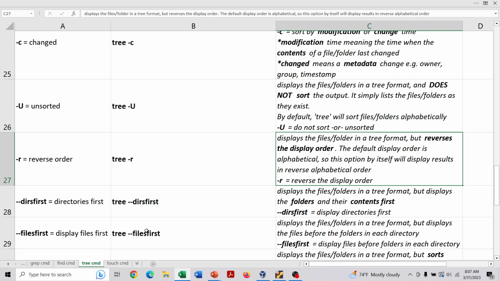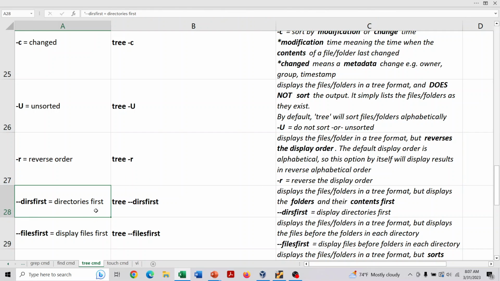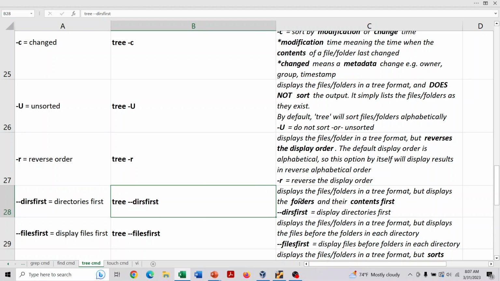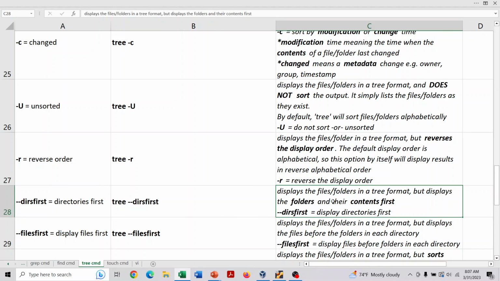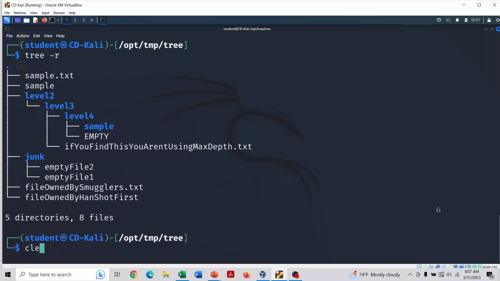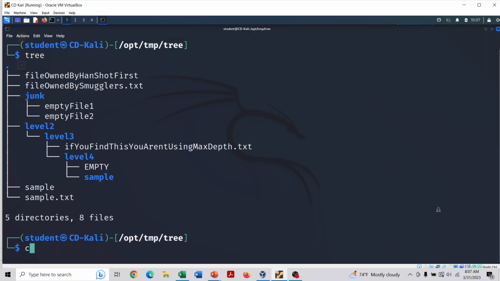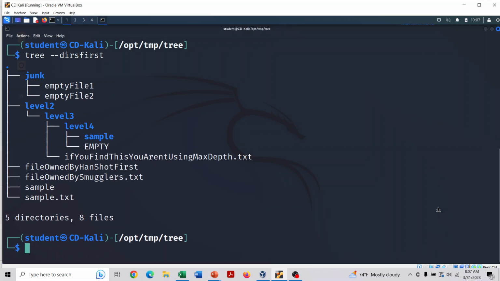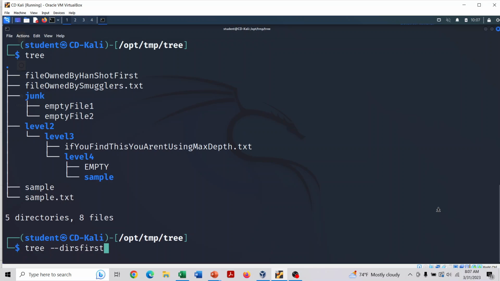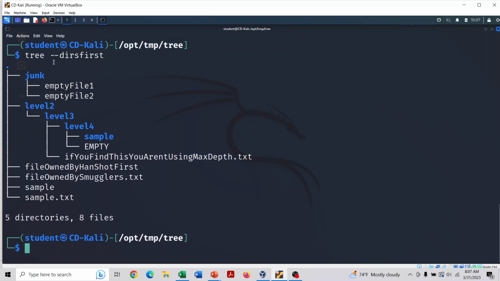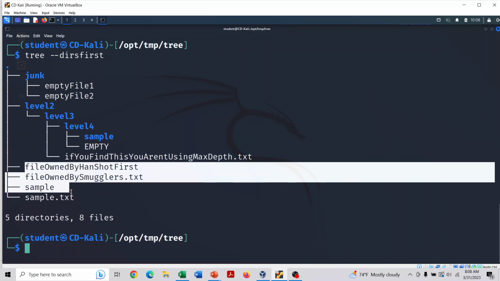Okay, what's next? Dirsfirst, --dirsfirst, tree --dirsfirst. It displays the files and folders in a tree format, but displays the folders and their contents first. Let's jump in. Regular tree command, then tree --dirsfirst. Now, you see how it grabs the subfolders first and displays their results before it displays the files in the current working directory.